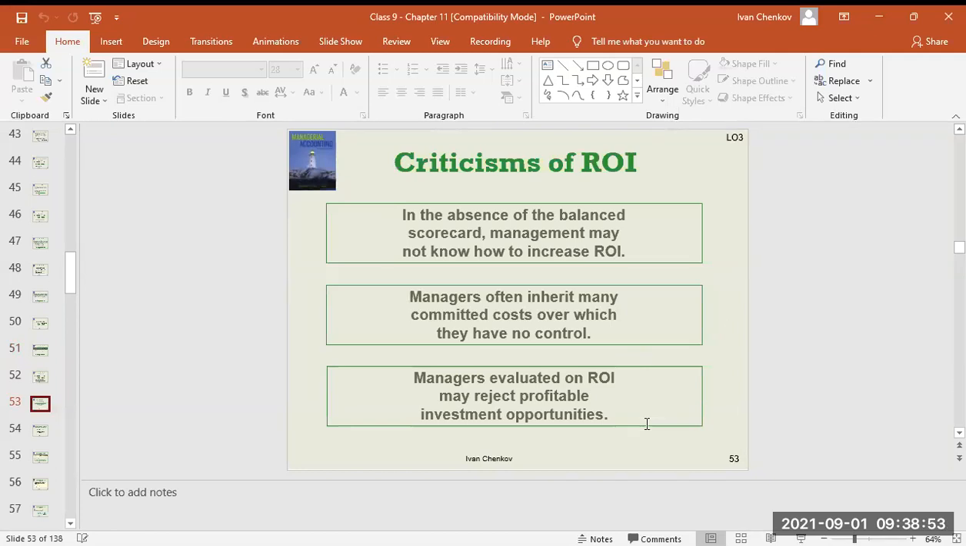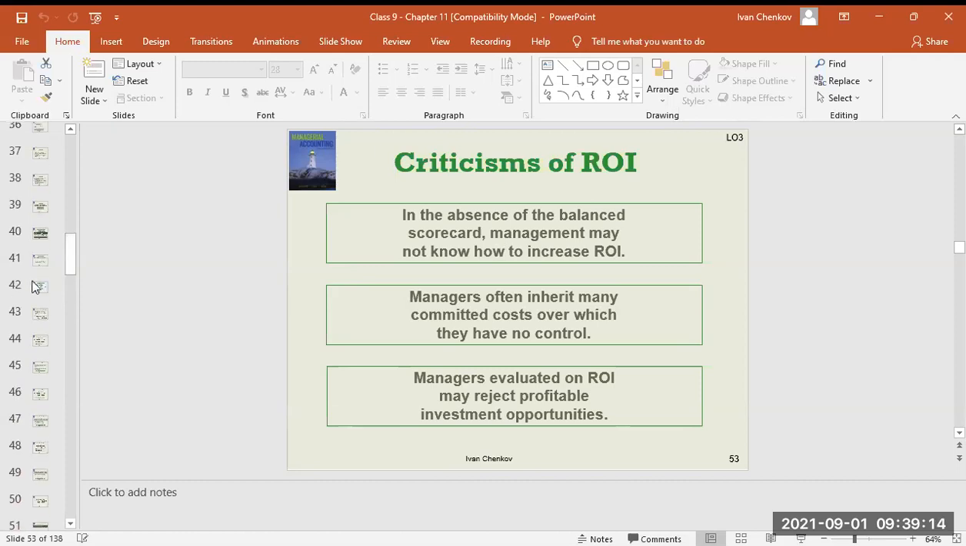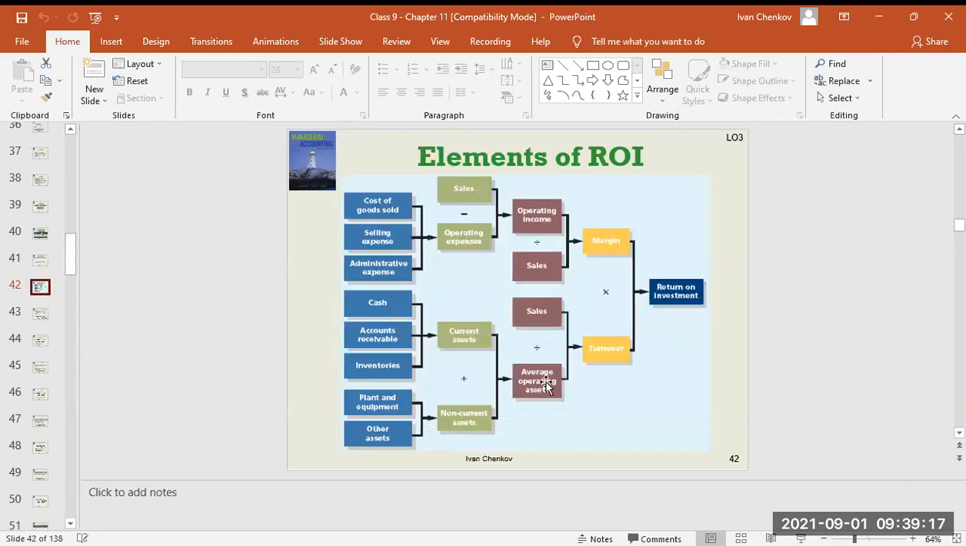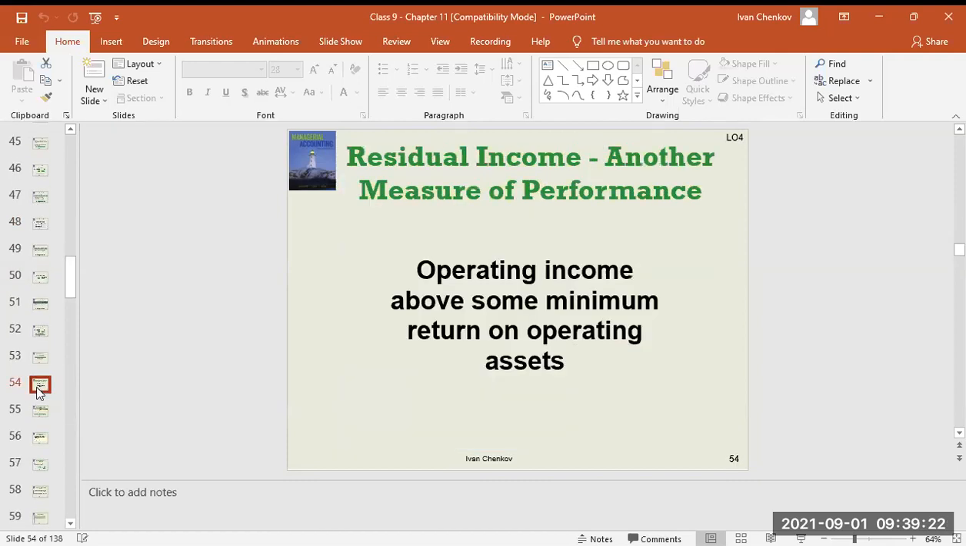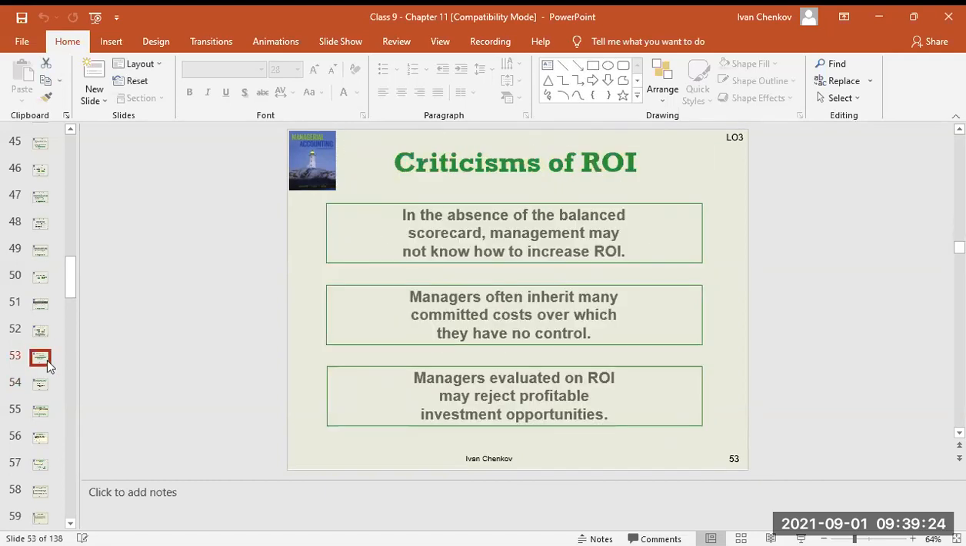Which are the critics against everything? There's opponents and there's people who are against. Which are the criticisms against return on investment? Well, in the absence of the balanced scorecard, management may not know how to increase return on investment. So basically, what they're saying is if you don't have this chart, management may not know how to increase the return on investment. And we're going to see later what the balanced scorecard also means.